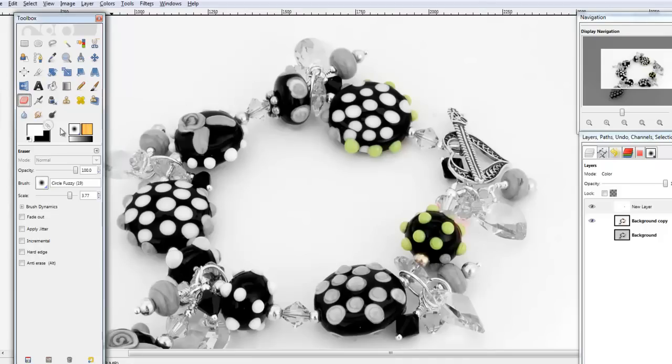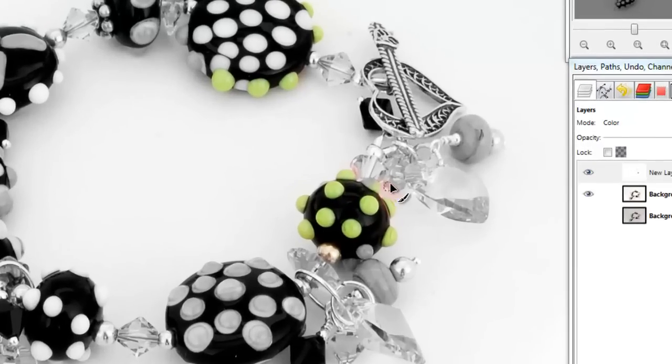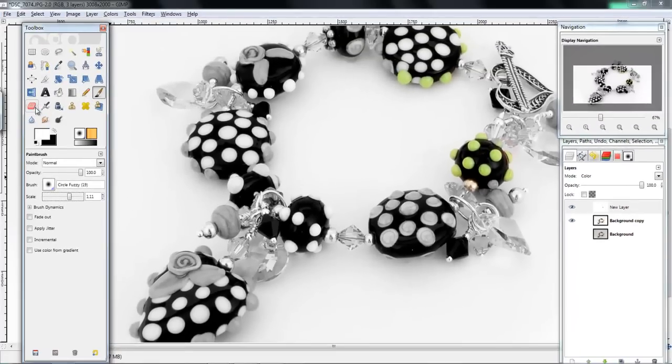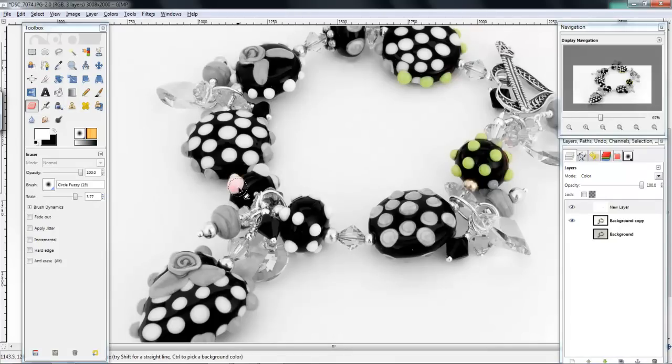And if I get too much, I can always go back to the white with the white paintbrush. Let's make it a little bit smaller. That's a little bit big right there. Paint the white back in. Go back to the eraser tool. Start erasing away all the white. So basically, I'm just erasing the color back in.